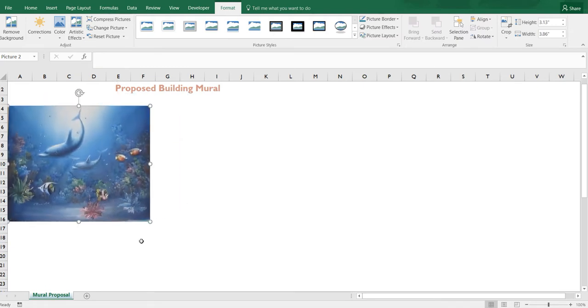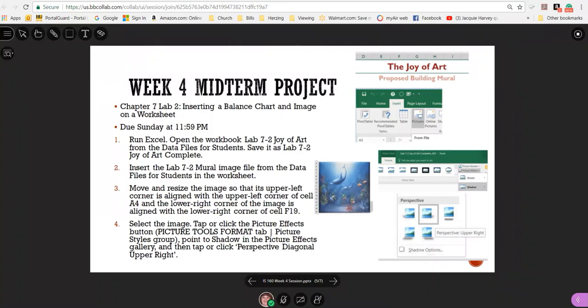And then you're to line it up with A4 and F19.